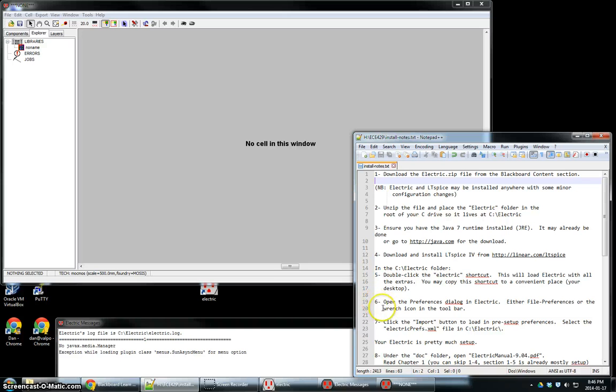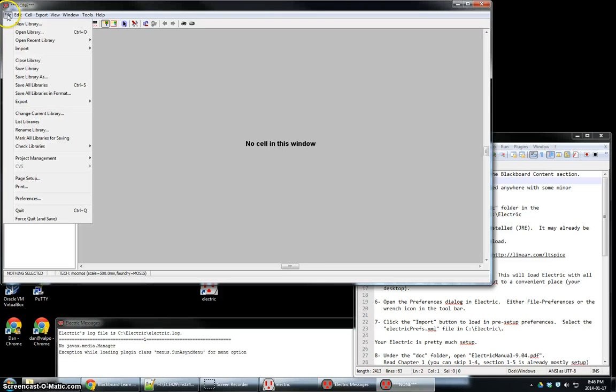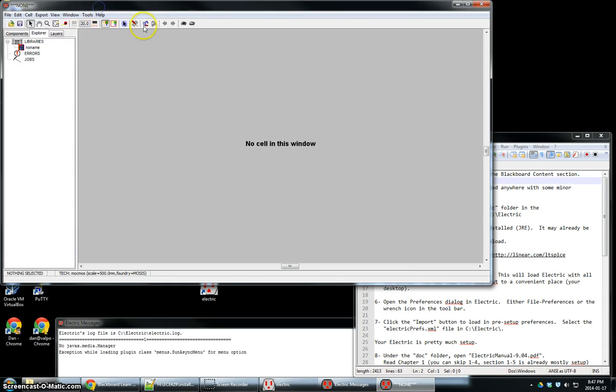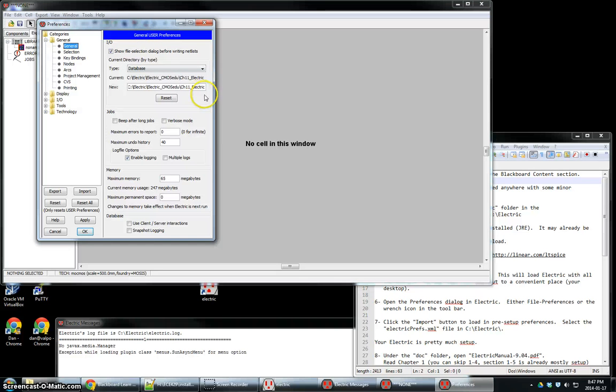Step 5. Alright, step 6, open the preferences dialog in electric. That's either under File, Preferences, or it's also this little thing over here. The tooltip says Preferences. Open the preferences up. We'll see a bunch of things here. It may look slightly different on yours. The one we're really interested in for getting LT-Spice going. The other ones will change later.